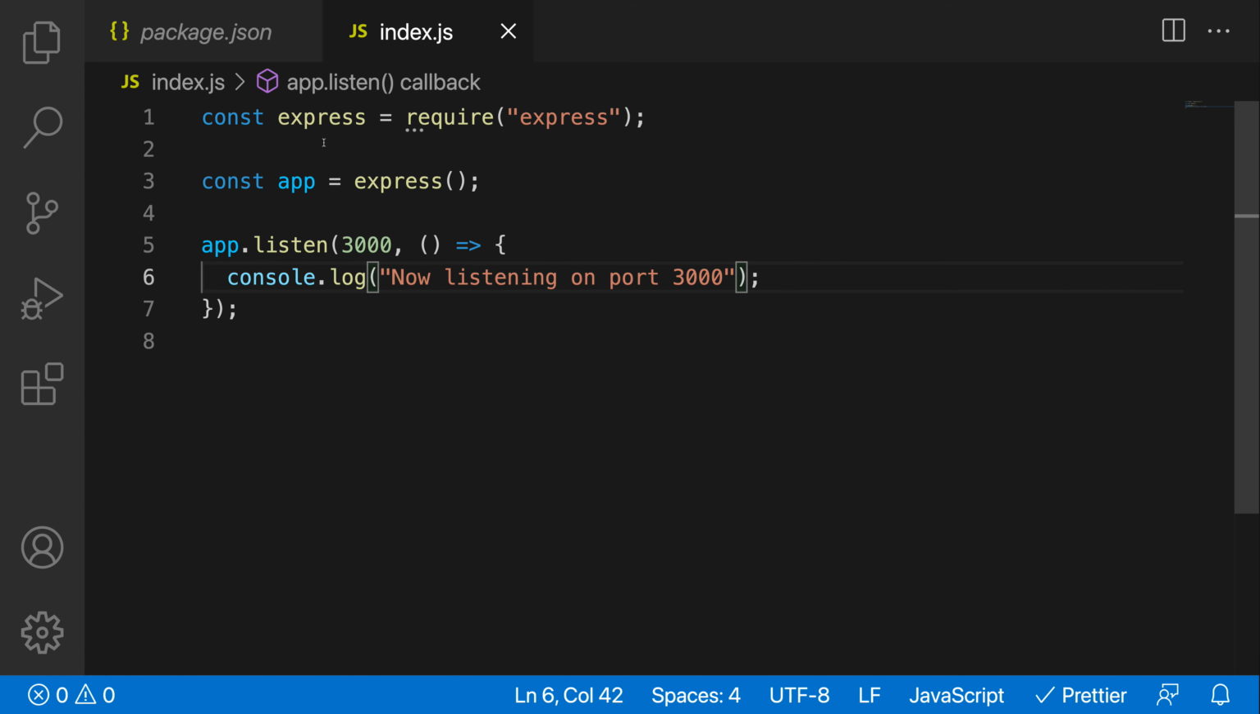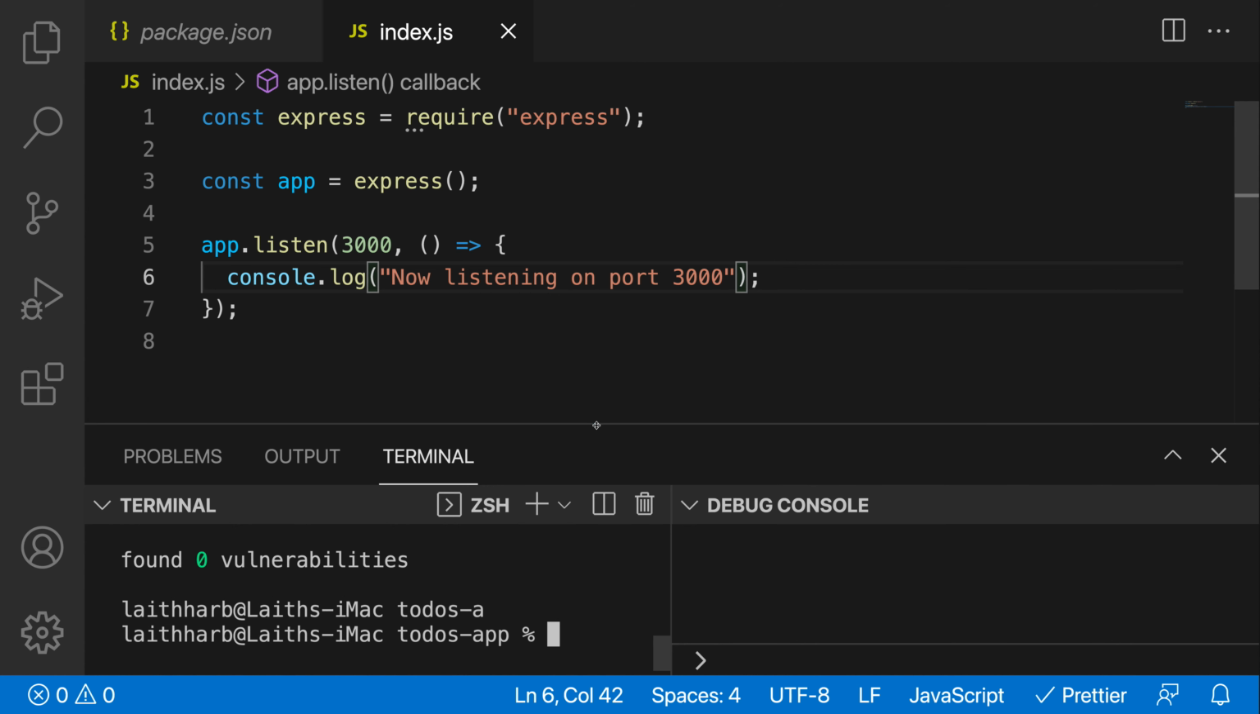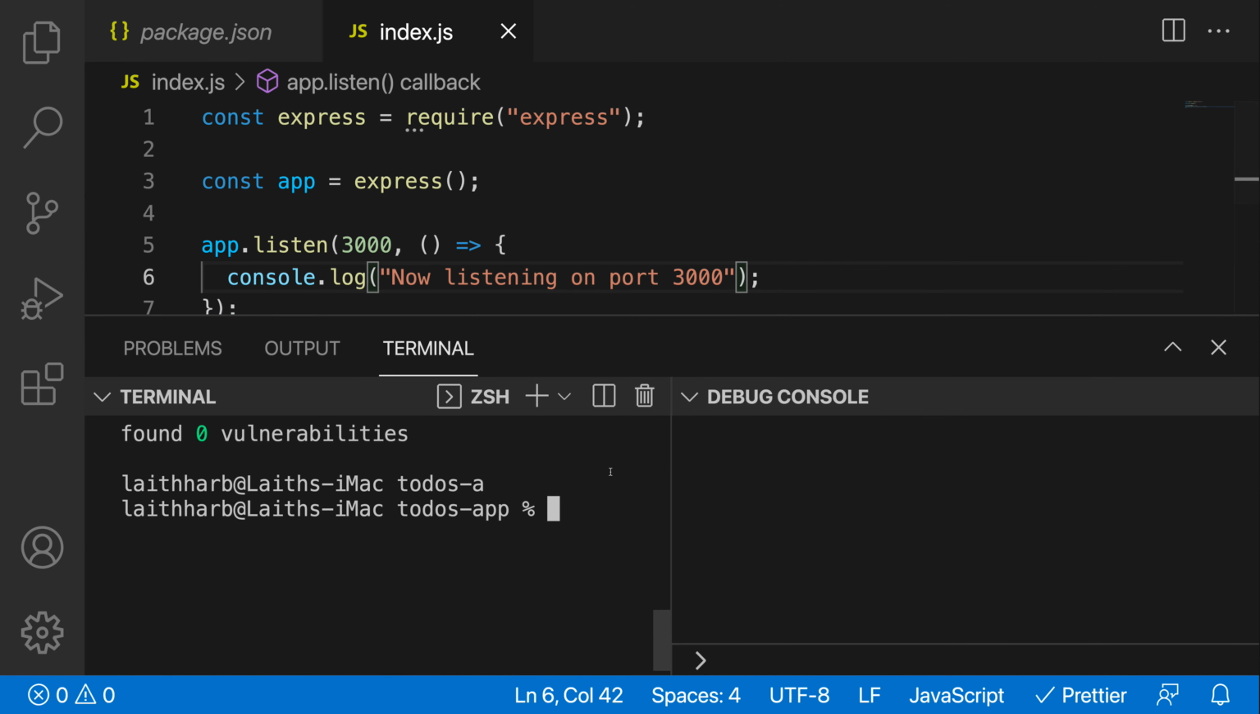We are getting very, very close. I mean, we have pretty much built out our Express app. Now what we need to do is run our application. So to do this, let's open up our terminal, and in here, all we have to do is execute node index. And what that will do is now we are listening on port 3000. Awesome. So this is terrific.